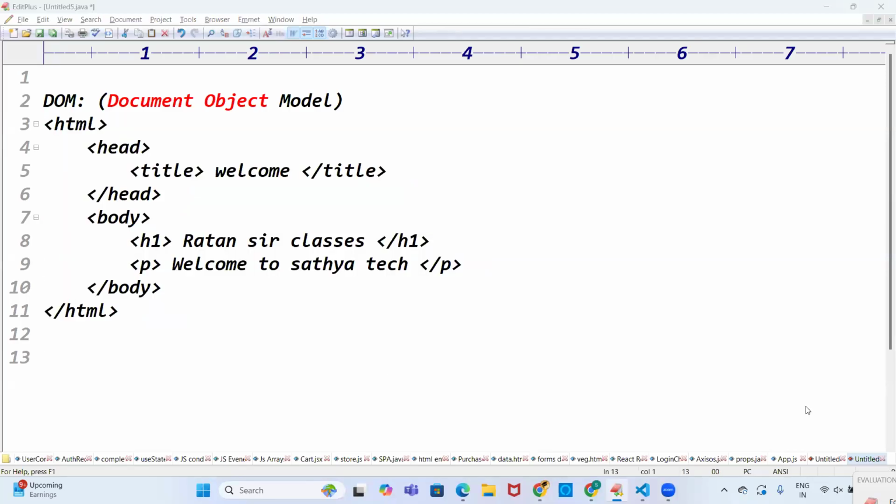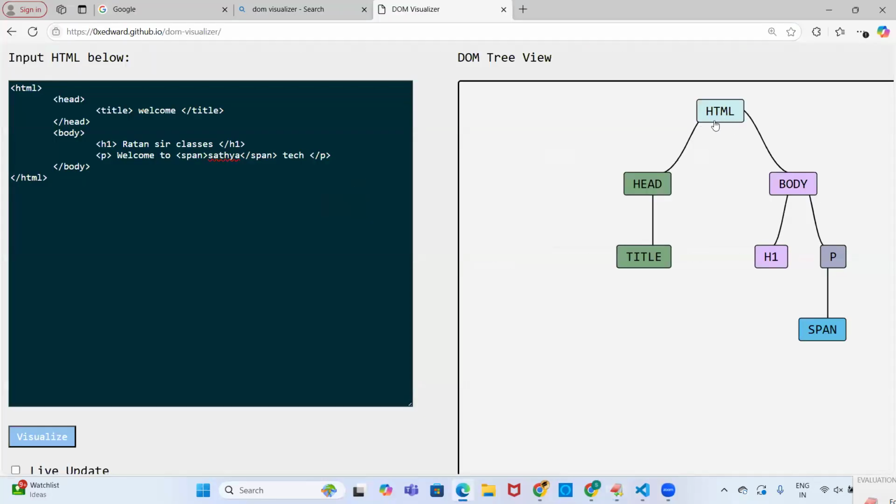For this DOM, the root object, generally here we see the root object is HTML. But HTML also has a parent object that is called the document object. What is the React starting point?